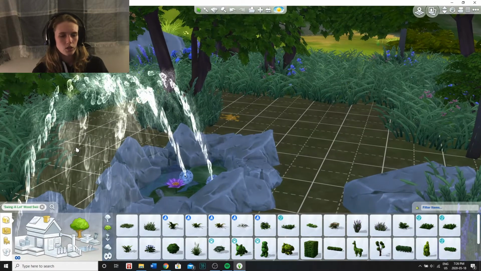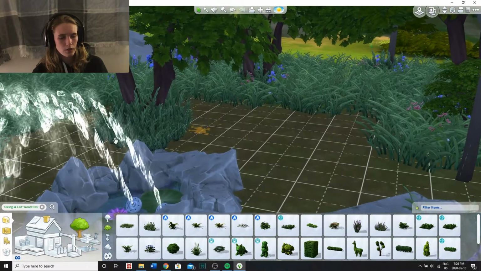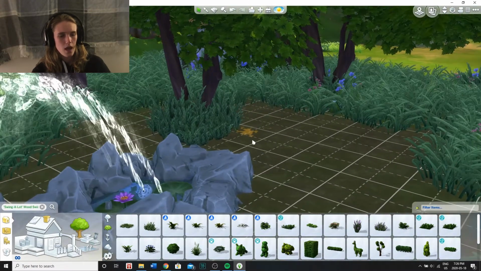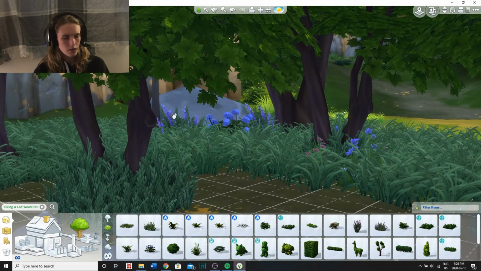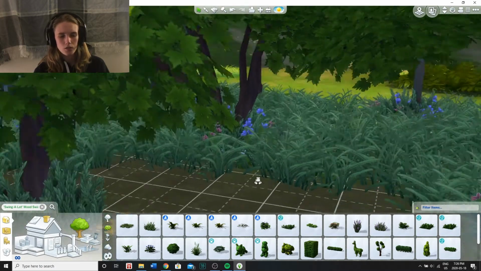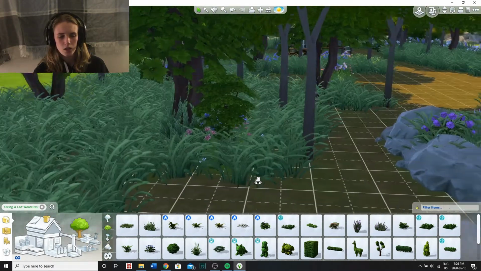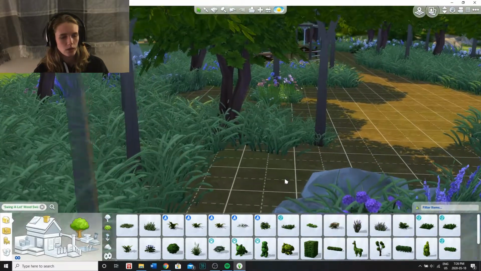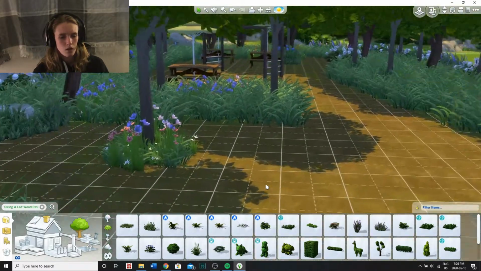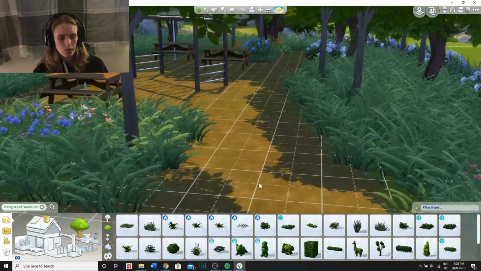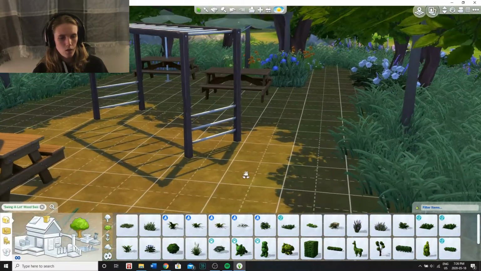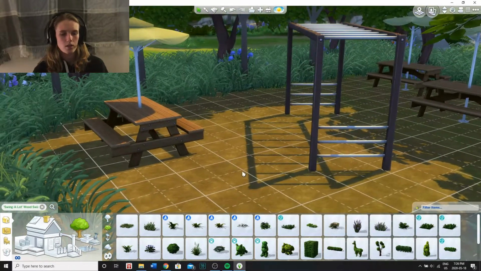And then the grass is just covered all around, giving you a sense of depth in the forest. And then off to the back there is a large rock, just to give some more interest to the forest.